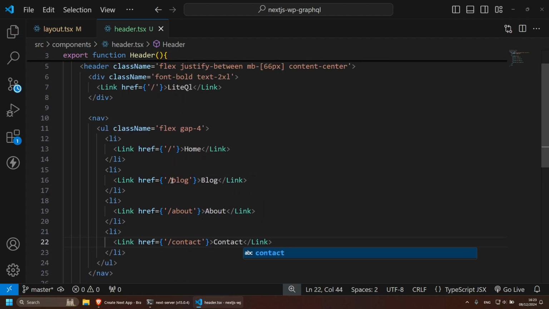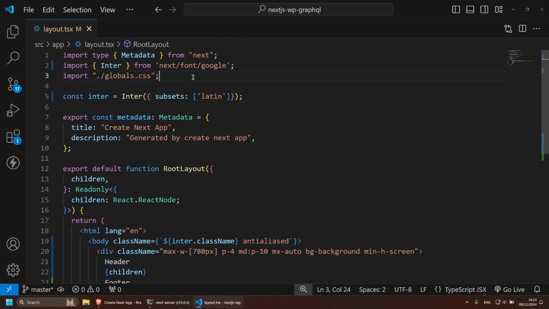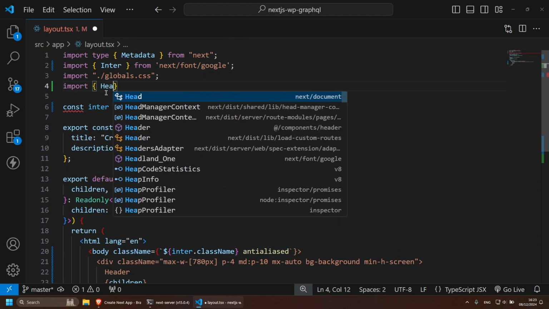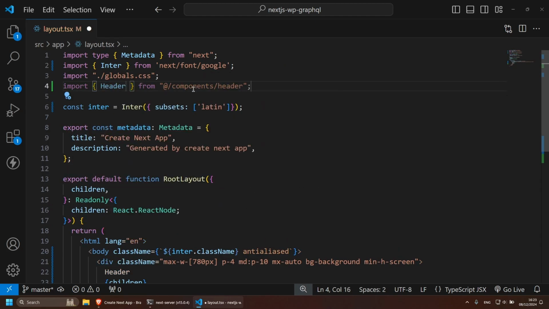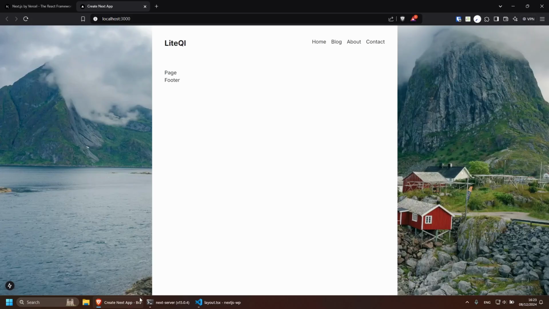Save it, and now that our header is done, we can close it, we can go to the layout and we can import it inside here. So let's do import Header, and then we import the header from @/components/header like so, and we can grab it now and replace this one here with the real one like so. Save this. And if you go back, you should be able to see that we have our LightQL logo here and we have our navigation.